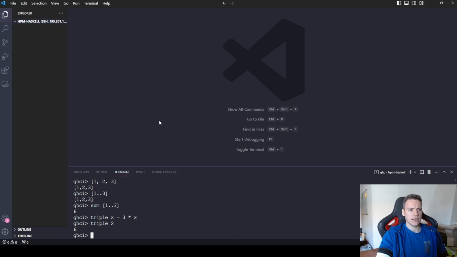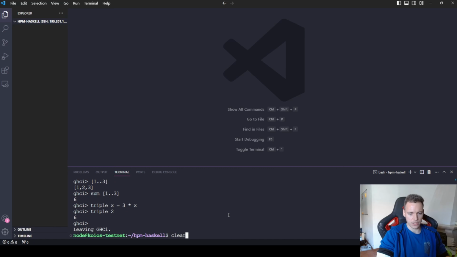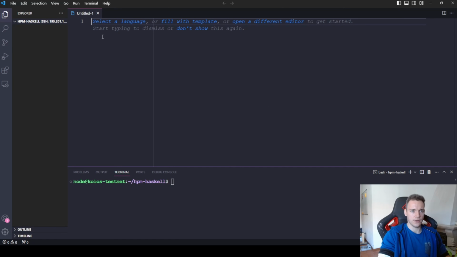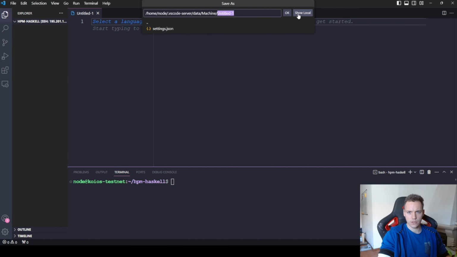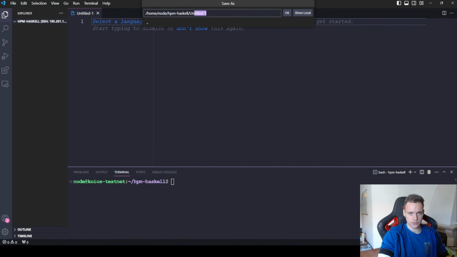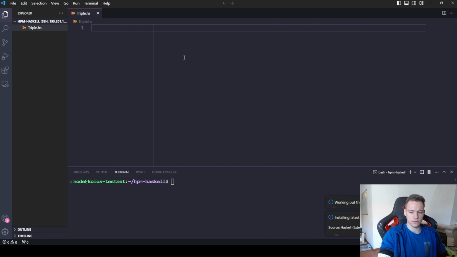Okay, the last thing I want to do in this session is to actually write a Haskell module for this triple function and then load it into GHCI. So I'm going to leave GHCI now with Control D, and I'm going to create a new file, save it to, not here, but HPM Haskell. Okay, so we'll call the file triple.hs because the module name must match the file name.